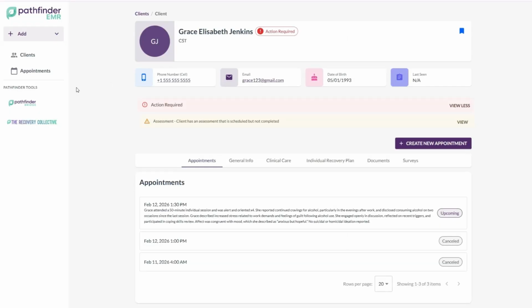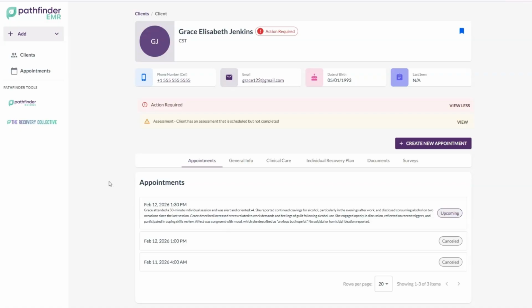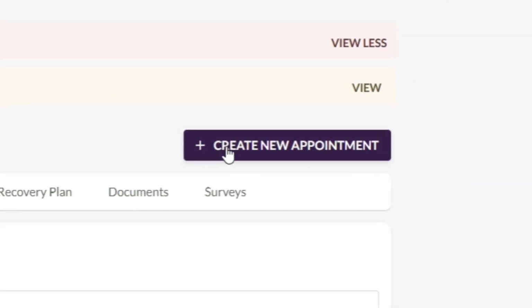Option 2, create appointment from profile page. Click on the Client's Navigation button in the EMR's left-hand navigation. Locate the client you're creating the appointment for. Click on their name to open their client profile. On the right-hand side of the client profile, click Create New Appointment.